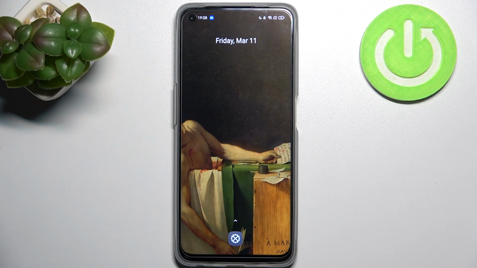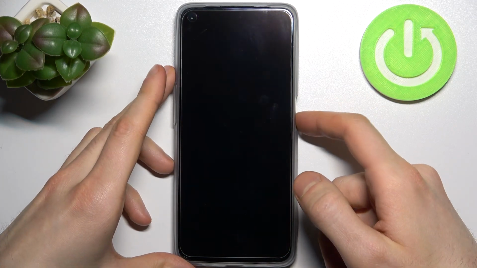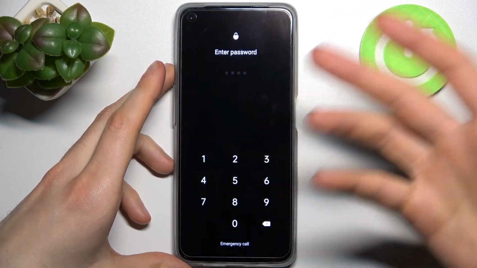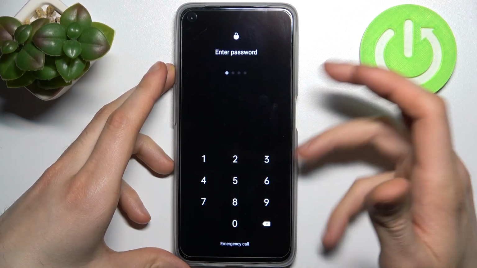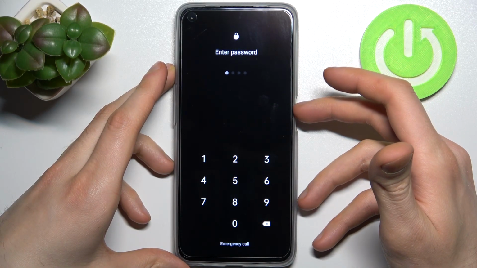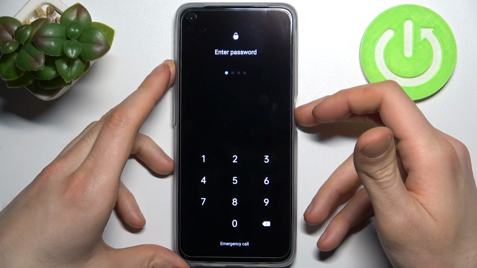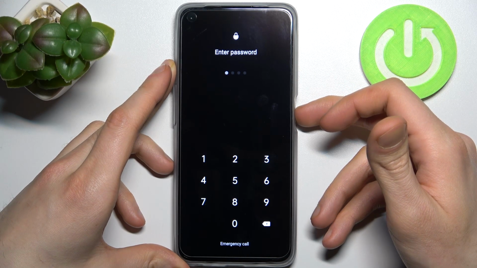Here I have Realme 9i, and today I'm going to show you how to remove the screen lock from this device, in case you set yourself a PIN, password or pattern and unfortunately you forget it and can't even unlock your device. So what can you do in this kind of miserable situation?